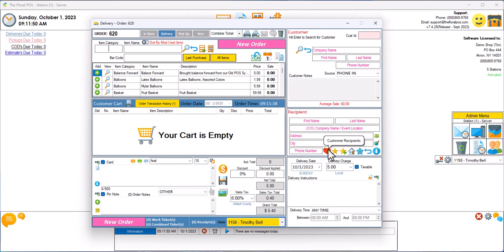So we have customer recipients, shop frequent locations, add a shop frequent location, funeral manager, web search, reset recipient fields to customer, and then we have map recipient address, and we have insert shop's city, state, and zip. So we'll come back to those buttons in a second. Let's go ahead and select the customer real quick. Once you do select the customer, it makes all of these tools come to life.